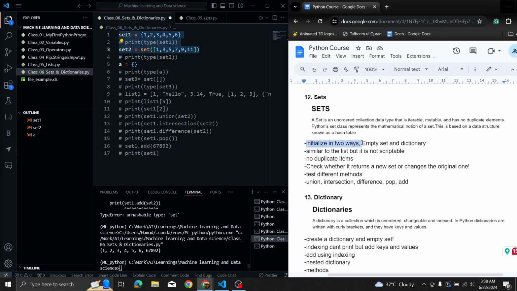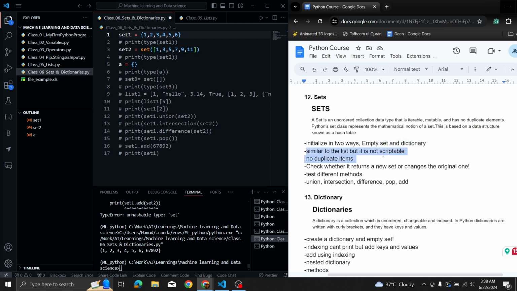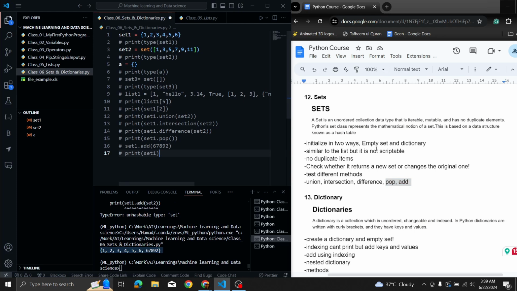So this is how you can initialize a set, and an empty set with these brackets is a dictionary. It is similar to a list, but it's not subscriptable, meaning you cannot access certain items. There are no duplicate items in a set. I'll show you in a second. You need to check whether a method returns a new set or changes the original one. By testing different methods, I showed you union, intersection, difference, pop and add. Union, intersection, and difference gave us a new set, while pop and add changed our original set.